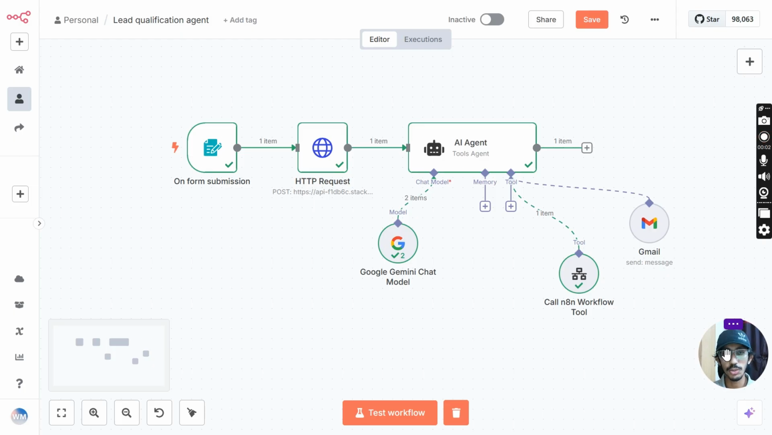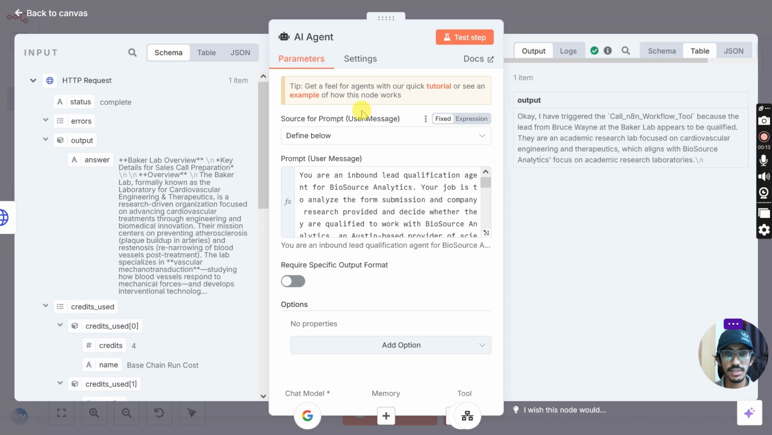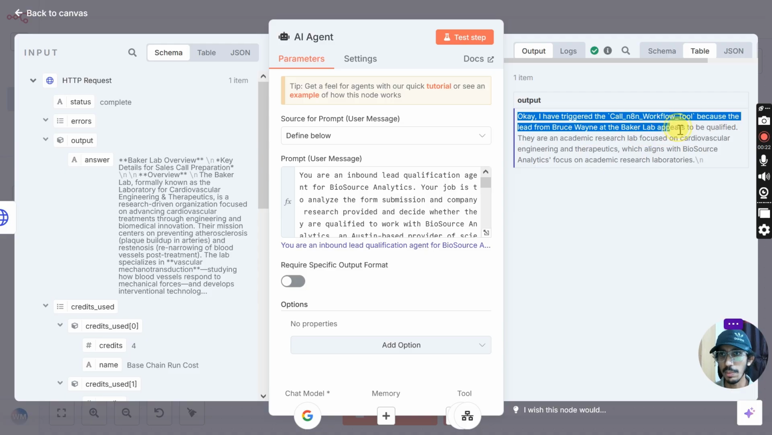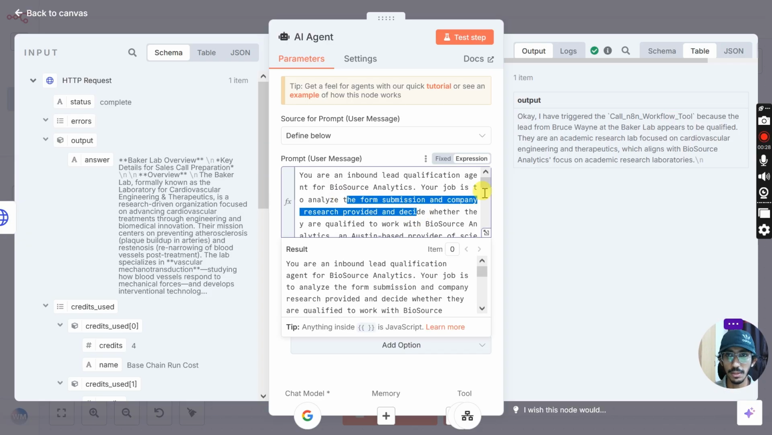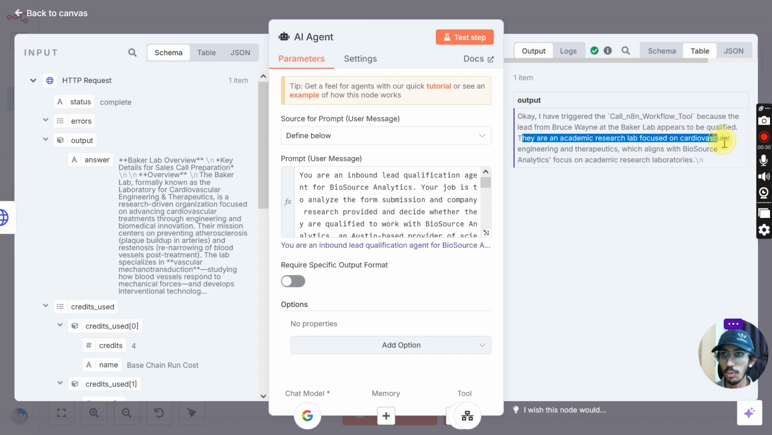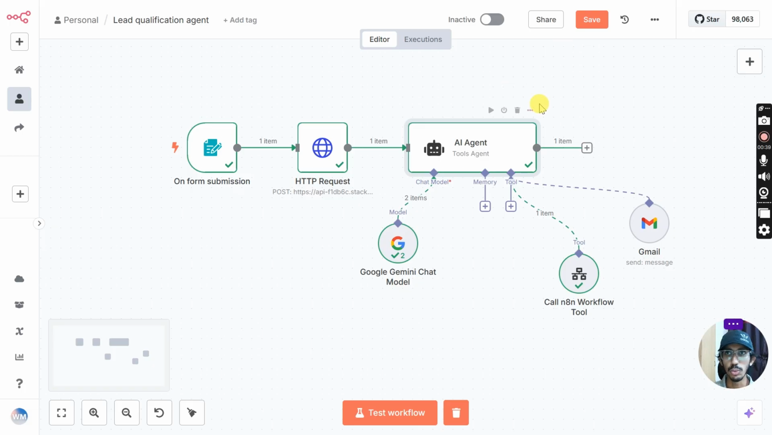Now I actually want to show you the interesting mechanisms behind this. At first, if you click the AI agent, as you can see, after executing the task, it replied with OK. I have triggered the call N8N workflow tool because the lead from Bruce Wayne at the Baker Lab appears to be qualified based on the criteria that I provided in the prompt, right? So they are an academic research lab focused on blah blah blah, and I have sent all the details and triggered the tool. After triggering the tool, we can actually see the executions here.